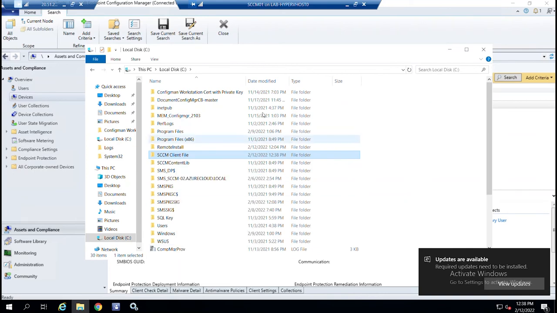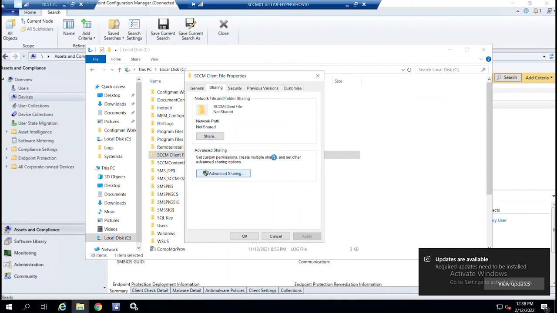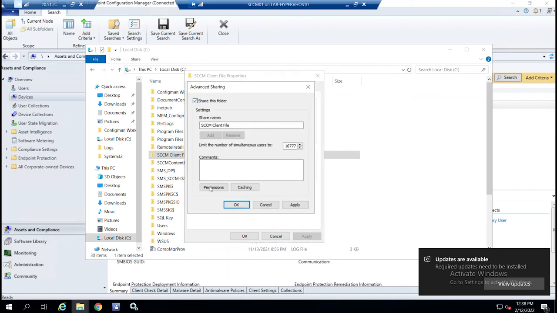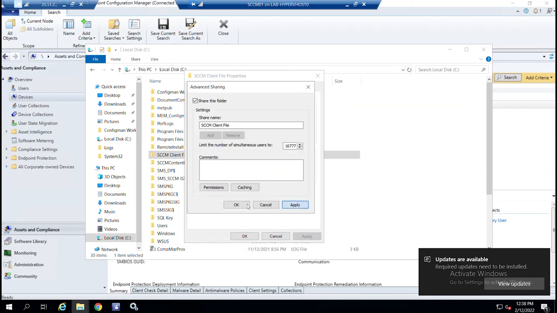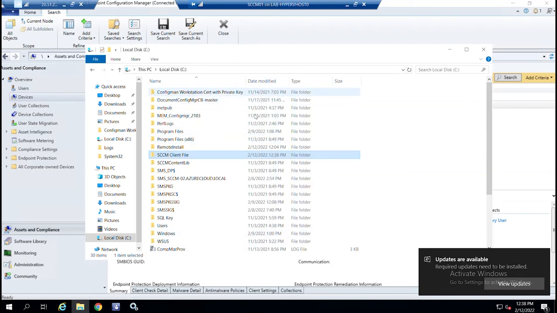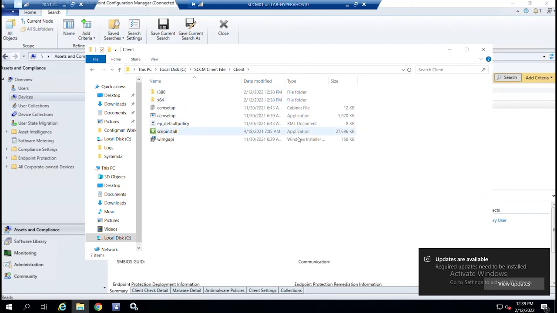Let's share this folder. I'll share with everyone for now. Not an ideal thing to do, but it's my lab, so I can just share with everyone. So we have a client folder shared. I just wanted to show you what it has. I'm under the client folder.